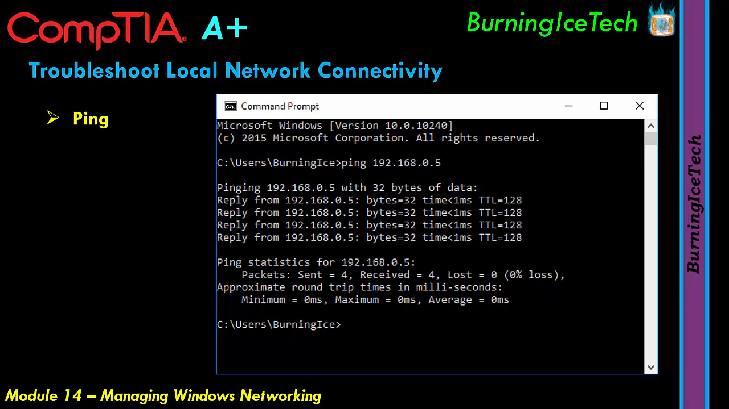What's going to happen then? Your machine will send four packets of data, like you can see in the screenshot. Four extremely small packets of data to that device. And should it receive them, it's going to send all four of them back, and you'll see what we see in the screenshot. It's going to say reply, reply, reply, reply. That's what you want to see.